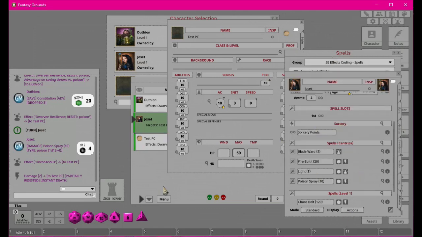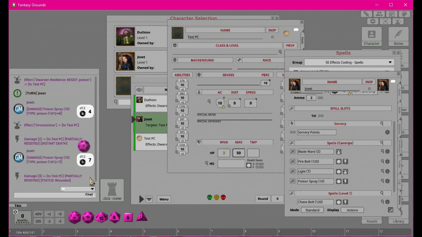So now she's going to poison again, make sure target is still there. Go ahead, do poison spray, and you'll see she rolled a 7, and damage was actually 3 because it's half of it. What it does is cuts it in half and then rounds down. So damage is 3 because it resisted. So that just gives you an idea of how to actually set up effects.